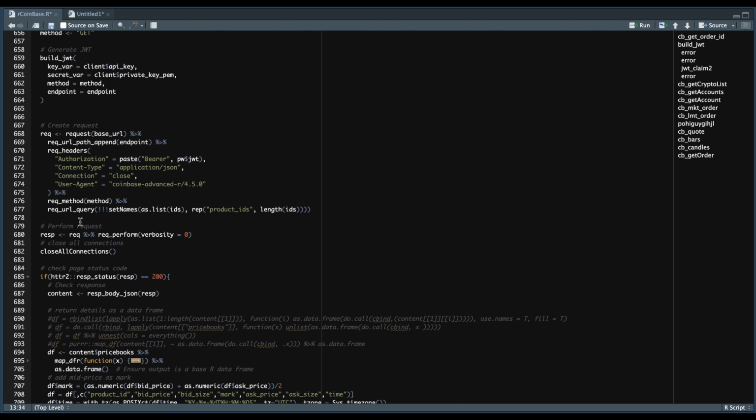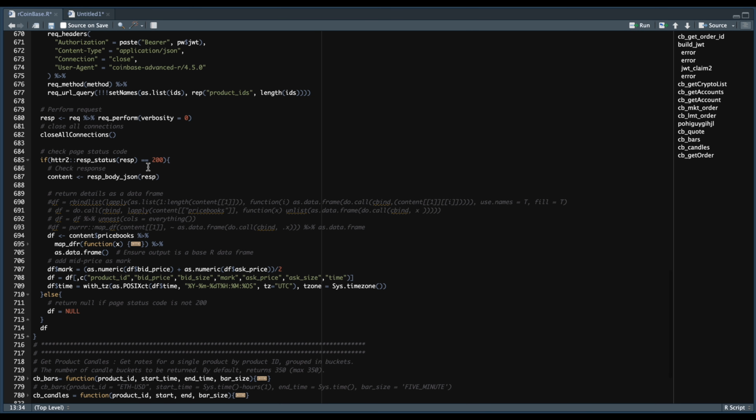We're going to perform our request. We're going to close all connections, and we're going to use the response and see if we got a status code of 200. If it did, we're going to extract the content, do a bit of formatting, and return that as a data frame. Otherwise, it'll return null. So let's go ahead and test out this function to make sure that both our requests to get the quote and our bearer tokens are returning properly.